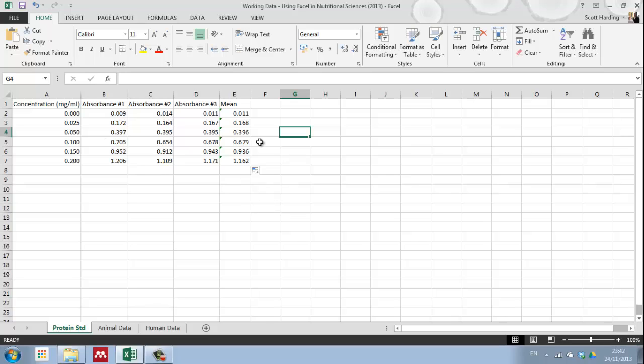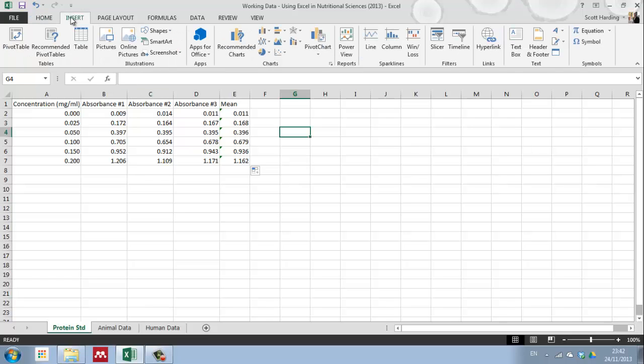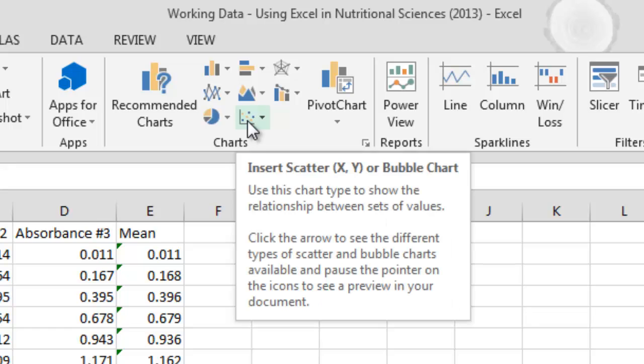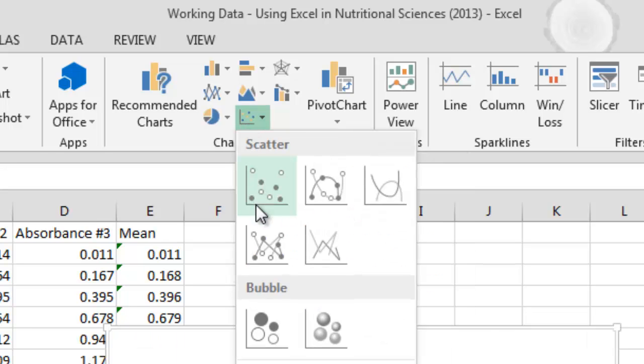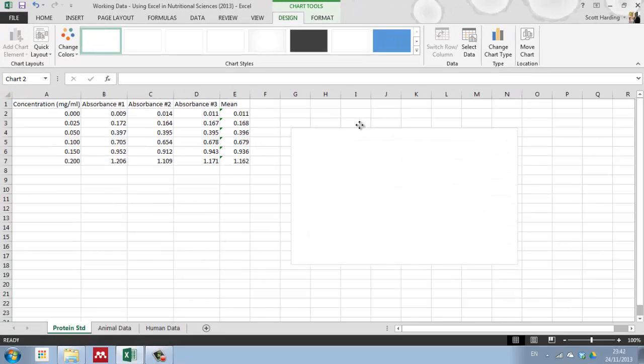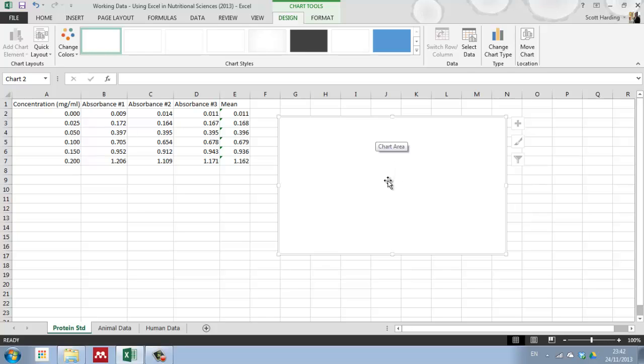So to do this, you would then go to insert. We're going to insert a chart, and we are selecting scatter plots. So select scatter plot and select simple scatter plot, the very first one, and you can see you get a blank canvas, the chart area as it's called.